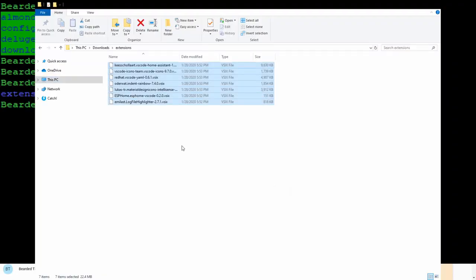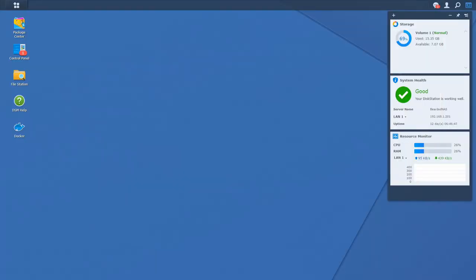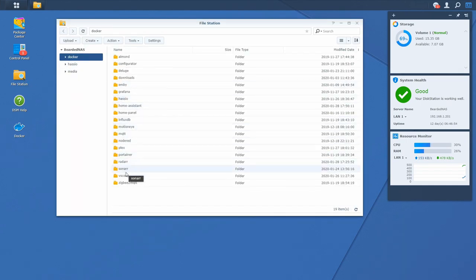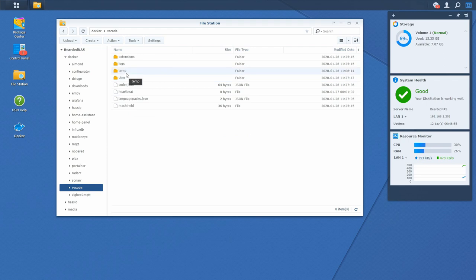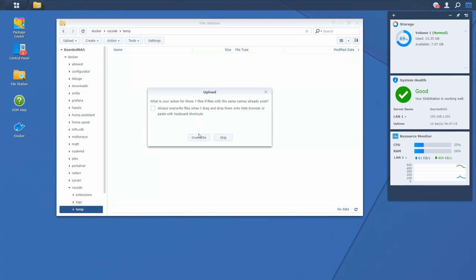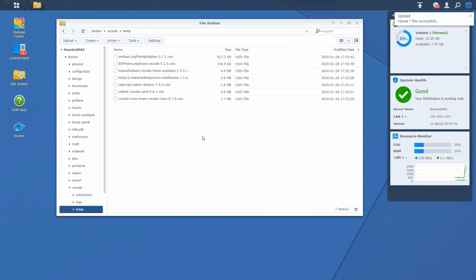Now that you have downloaded all these seven extensions, you have to copy them inside Synology. Let's go inside the Synology. And in Synology, let's open FileStation. Let's open VS Code. And let's open temp folder that we created previously. And we need to copy files from our PC to the temp folder. All seven files are copied.